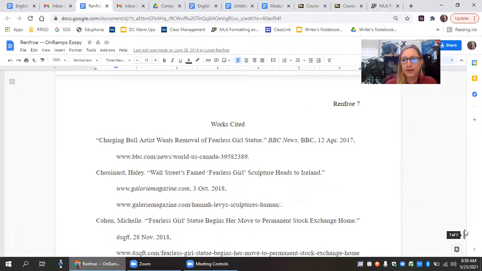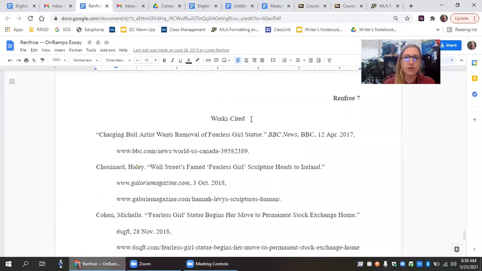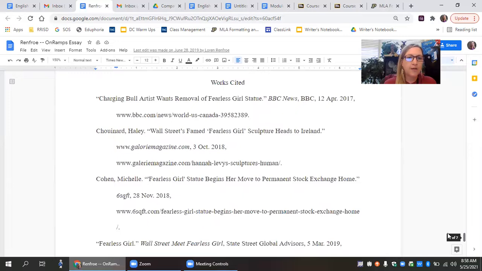Just looking at the formatting, a few things to note. One, it is connected to the document. It is on its own separate page. It is titled Works Cited. And then, of course, the header is available there, the author's last name and the page number. The entries are alphabetical by the first letter of each entry. Okay. And then you can see it's not numbered.